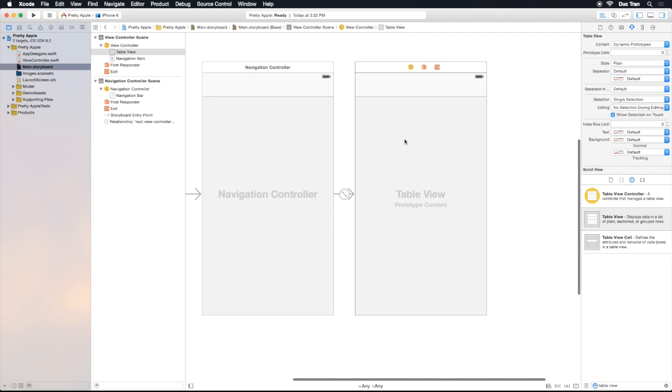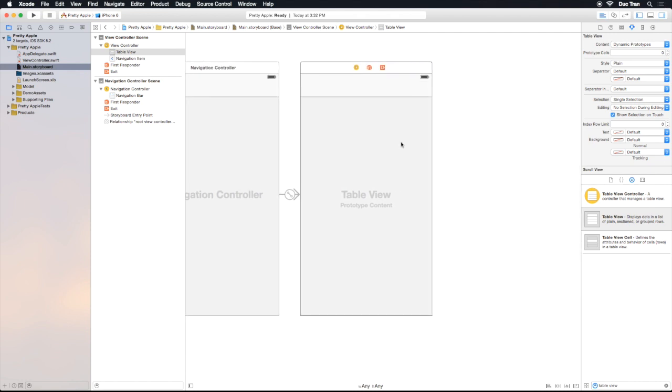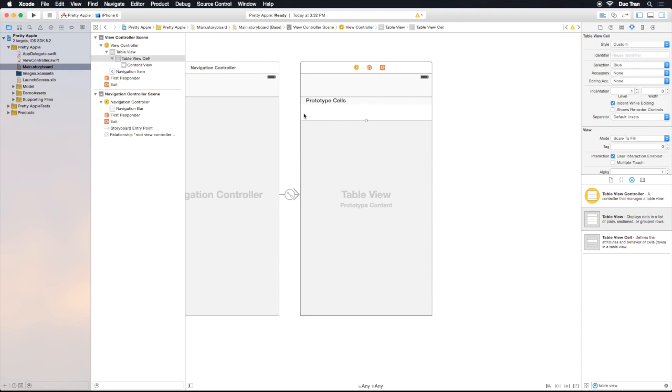Alright, so right now our table view doesn't have anything because we will need to select that, and over the attribute inspector we'll inspect that table view. The content can be dynamic or static, right? The prototype cells by default is 0, but I want it to be 1. Okay, so that's good. So let's select the prototype cell because we just have one prototype cell.